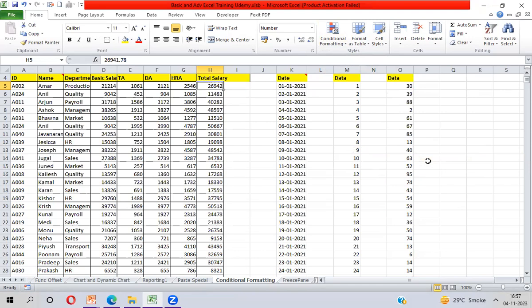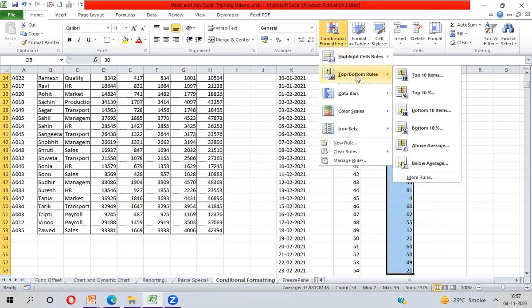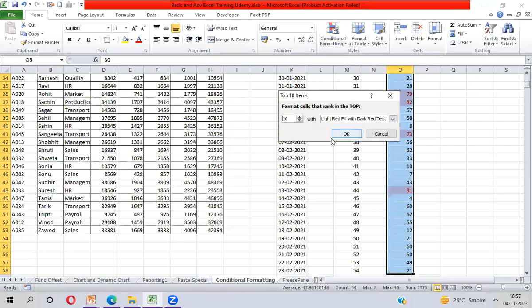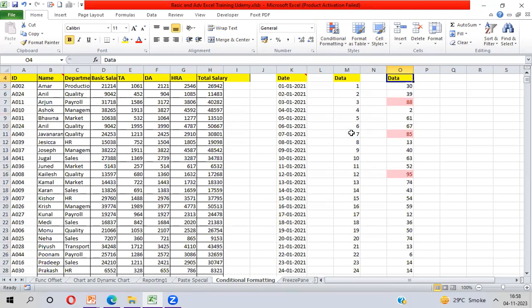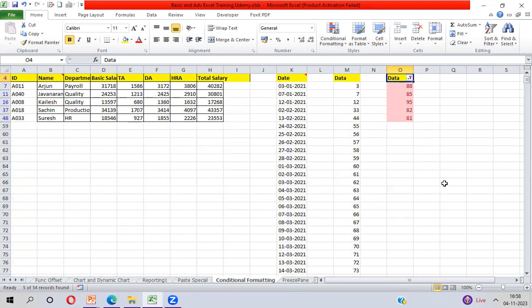So now I'll let you know how we can highlight only those values which are, see here, top 10 items. Top 10 items means you have to highlight only those values which are the top 10 items. So here you can increase and decrease the highlighted value. Here I have highlighted only 5 values. Click on OK. Now you can see here 5 values in this data set are highlighted. So you have to click on this color. So see here, 5 values are highlighted.